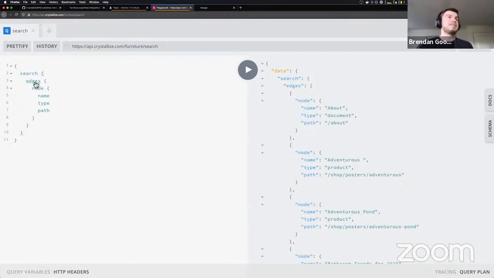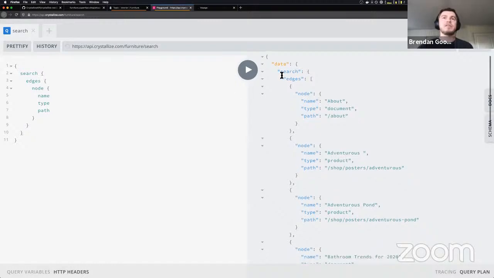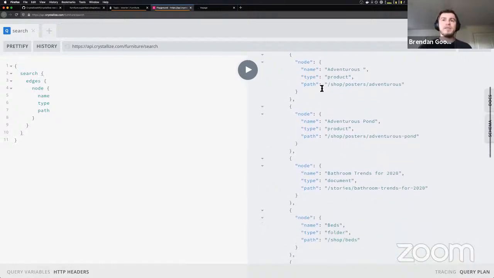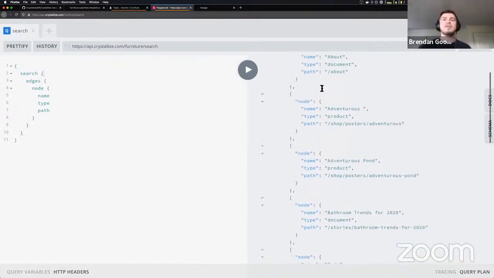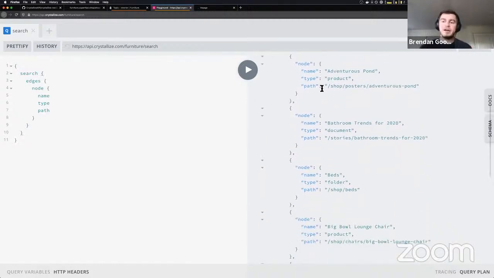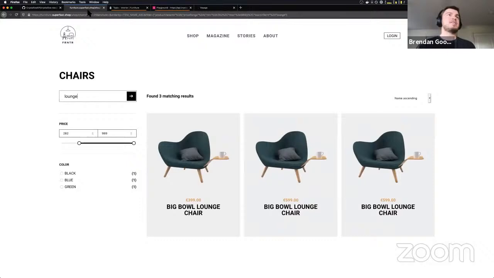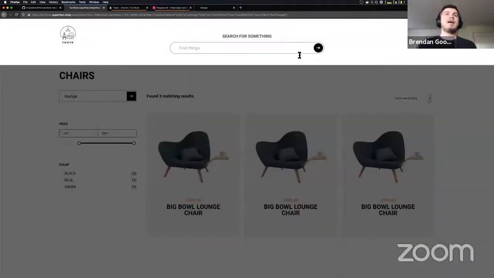And then within that, we get our response, which is within edges, and then each node is a search result. So you can see here, we run the search query, and the response is that we get an array of nodes. And these are all of the different items, whether they are products, documents, or folders from the Crystallize catalog. Now, we can refine this down quite easily. And the most common filtering that you're probably going to use is the search term, which is, again, what just this top bar up here uses.